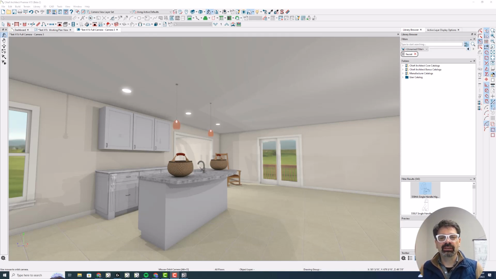Today's feature is on focal blur. I'm Tim Schrock from Design Build Solutions. Let's get started in our favorite software.